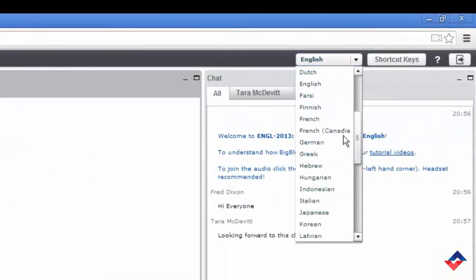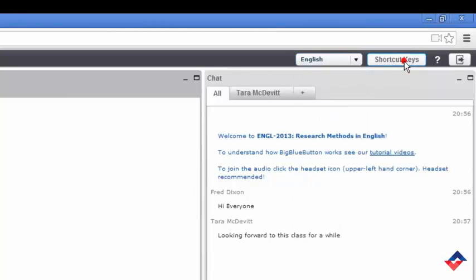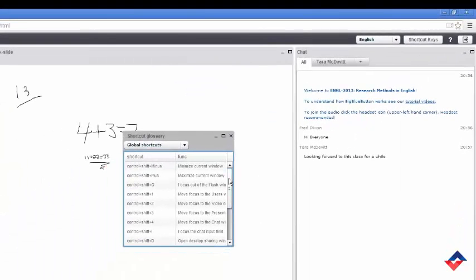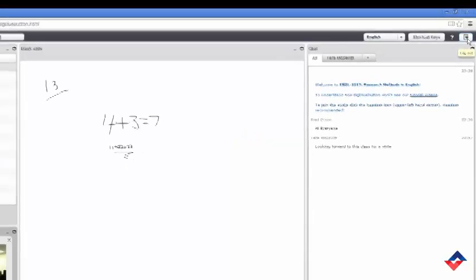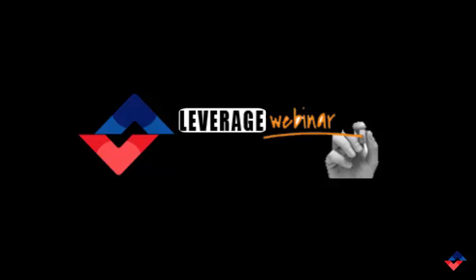Finally, there's some controls in the upper right hand corner. You can change the default language for Big Blue Button using the language menu. You can bring up a dialog for shortcut keys. This is very good for students with visual disabilities who need to navigate through the interface with the keyboard. There's a help button, and finally there's a logout button. That's it. That's an overview of an open source web conferencing system for online learning.